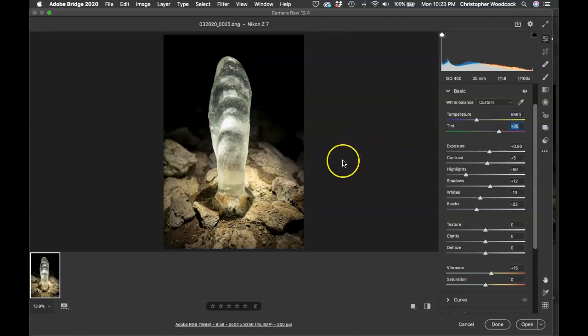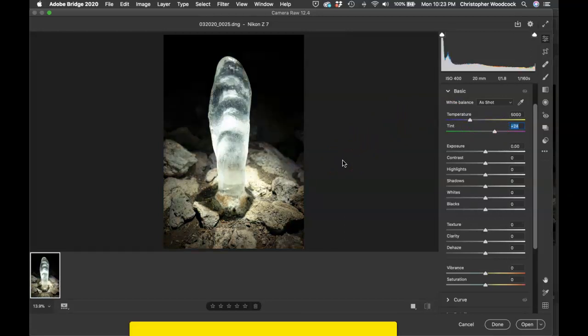And I want to note that if you use the P key, you can see the before, and hit the P key again, you see the after. So it's really good to go through that.